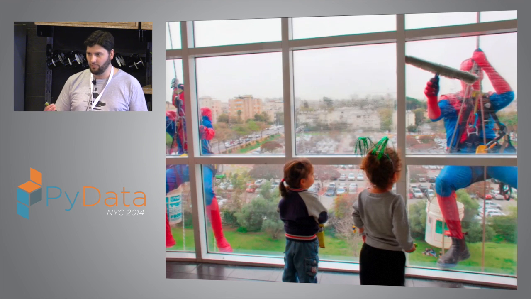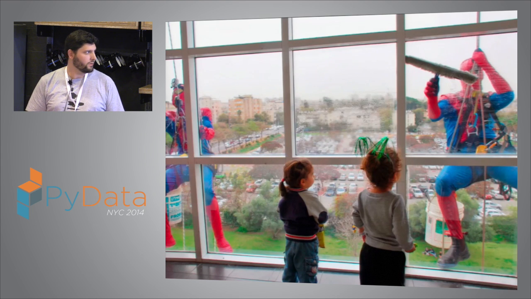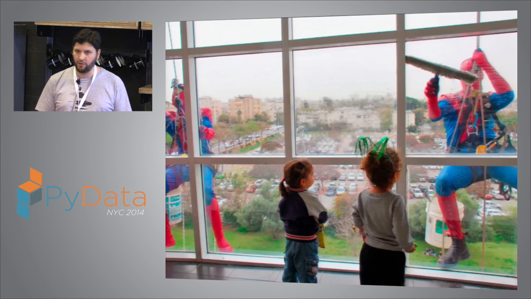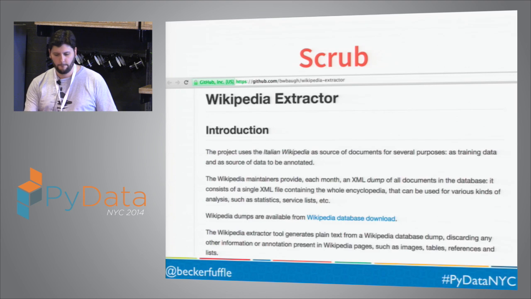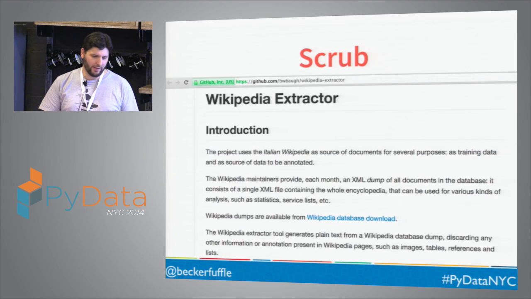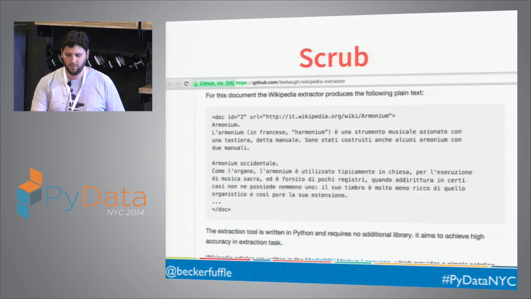All right, so now that we've obtained our data, the second step is to scrub it. The dumps from Wikipedia are in XML format, so we'll need to pull the articles out of the XML. Luckily, I didn't really have to write any code for this. There's some Python code that already does this called Wikipedia Extractor. And it produces output that looks like XML, but it's not actually XML.